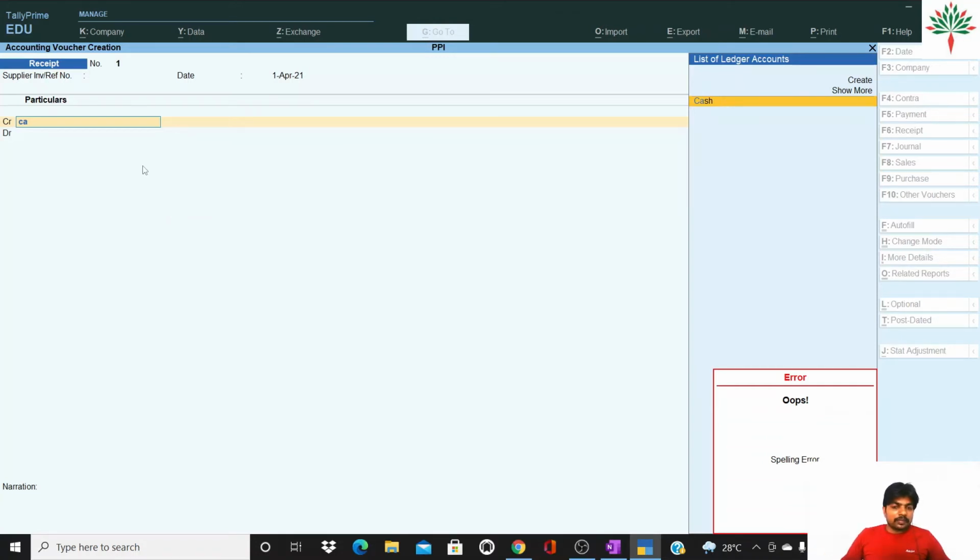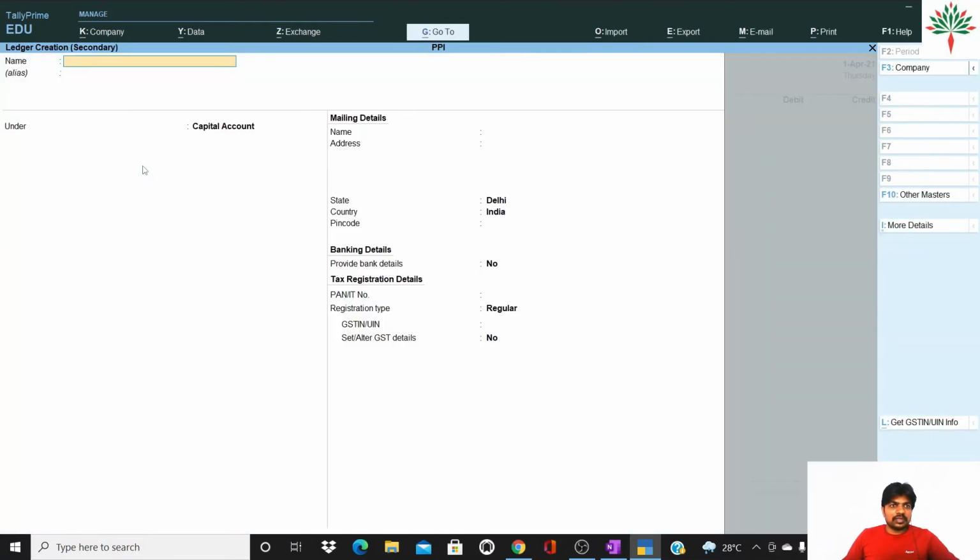Either you can press Control plus Alt plus C, that is the shortcut key to create anything instantly on the page. If you have to create a group or a ledger at that particular place, if you press Alt plus C, it will pop up a window, you fill in the details, and you save and proceed. Your ledger or group, whatever you want to create, will be created. Alright, so this is one of the methods.